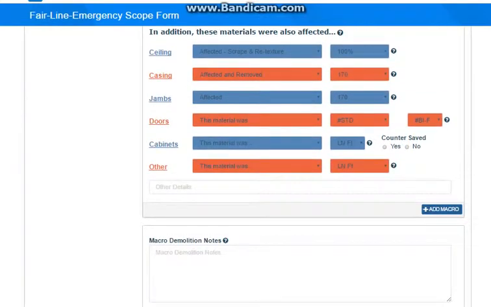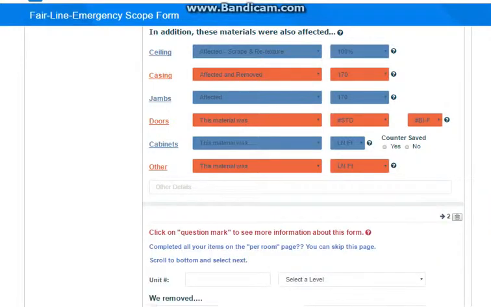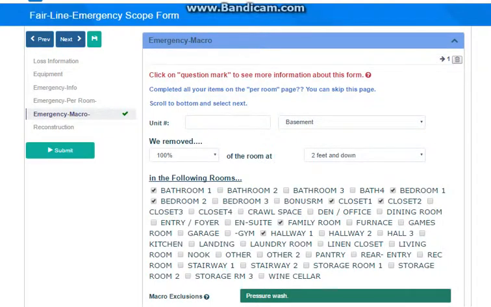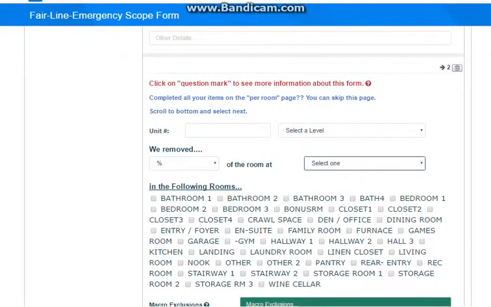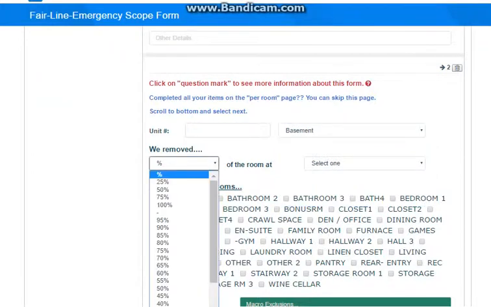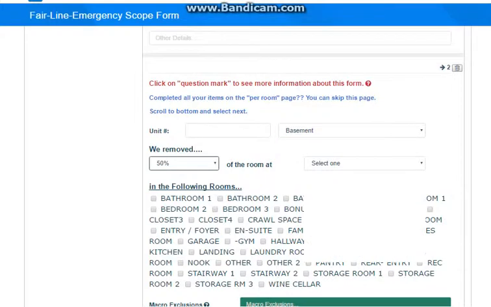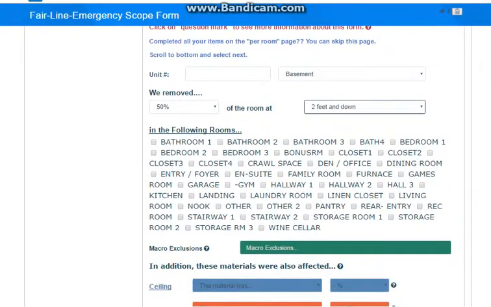The other nice thing about this form is that you can actually add additional macros, and this works out really, really effectively once you get the hang of it, because what basically happens is that if you've got rooms that were all, say for example, as we did up here, removed at 100%, at 2 feet and down, you can just put those rooms in. So let's assume this is sort of part 1 of a macro, and then on the other part of the basement, you did additional work in different rooms. So let's say you did in the basement again and you removed only 50% of the walls at 2 feet and down. And instead of in those rooms, let's say you did it in the furnace room and the family room and the rear entry.